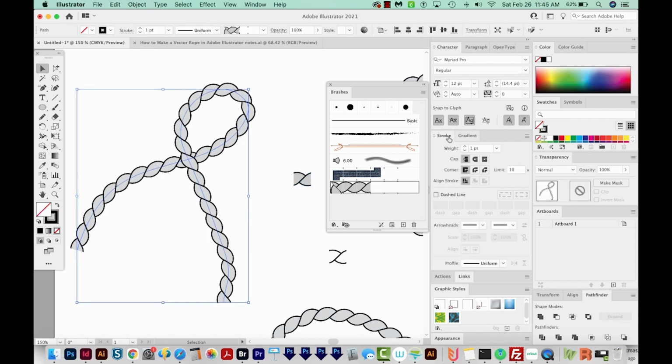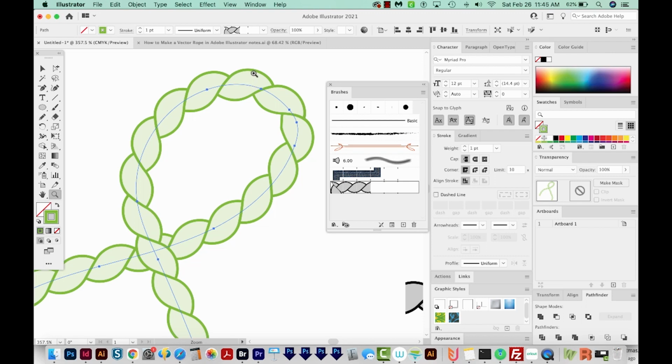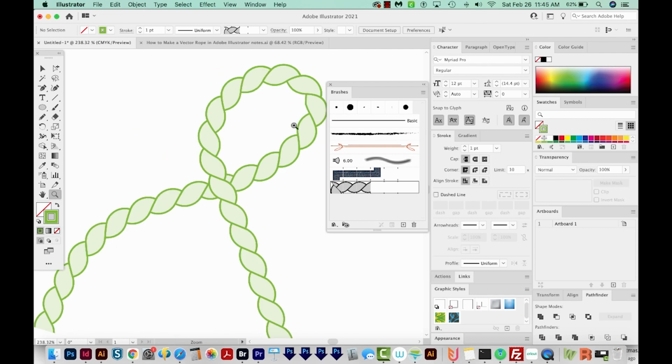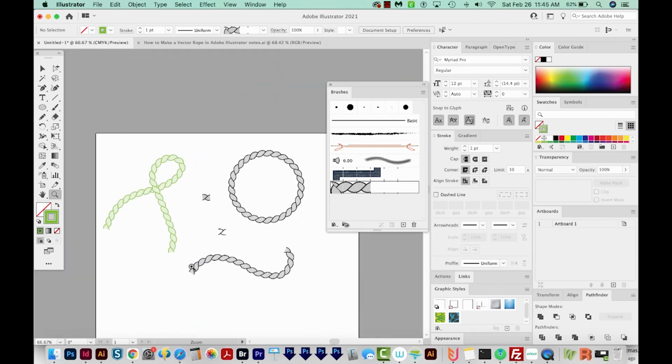Now if I click on this and change the stroke color to, let's say, green, we'll have this effect where we have a light green and a dark green, and this really depends on what shade of gray you're using in your brush. If you want a darker green inside your rope, then go ahead and make a darker gray inside your brush. So that's how to make a rope in Adobe Illustrator.